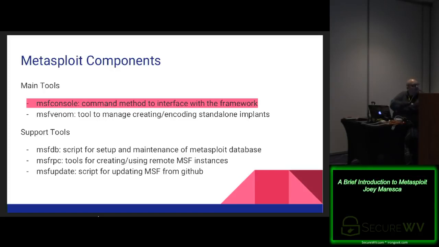So these are the core tools, more or less, of Metasploit, which you can actually run from the command line. So msfconsole, which is what we're going to use for the most part today, is what most people associate with Metasploit. It is the interface to all the modules, and to actually performing any operations.